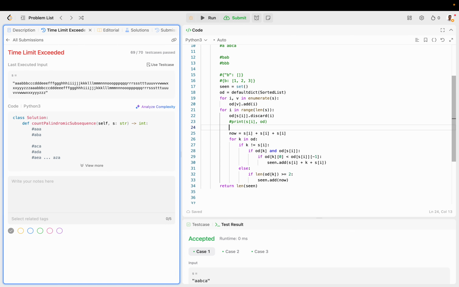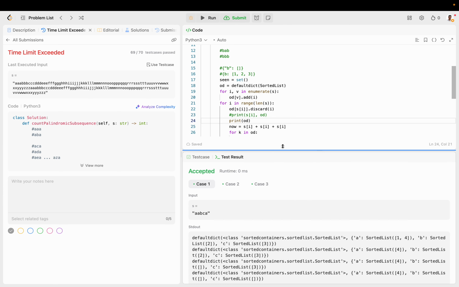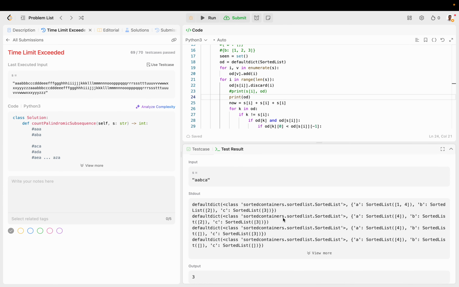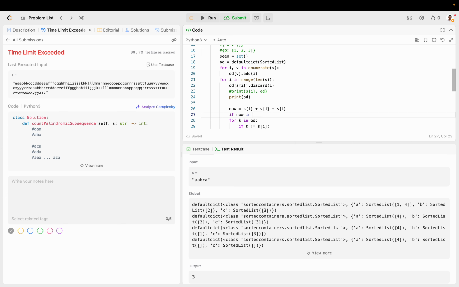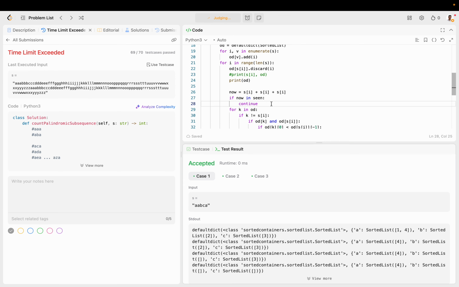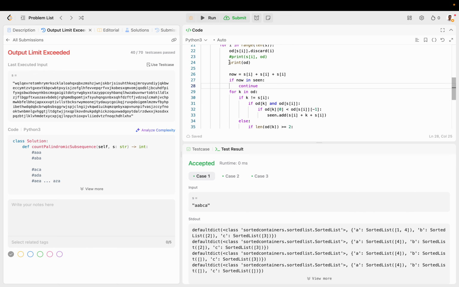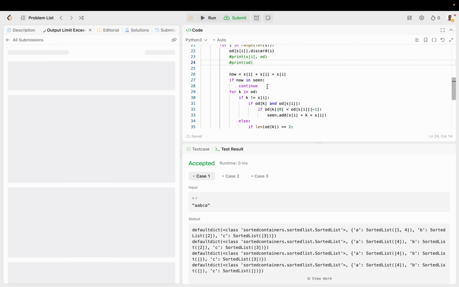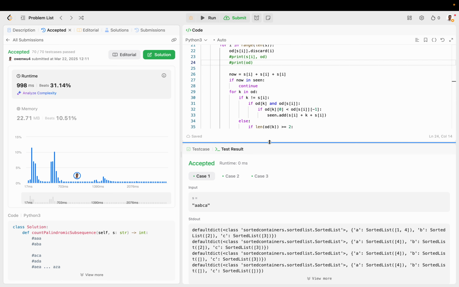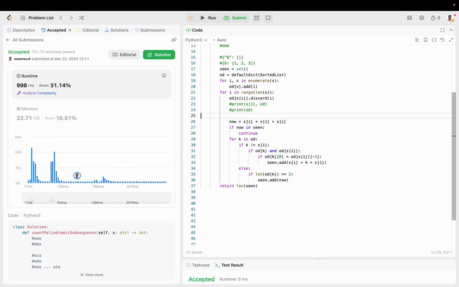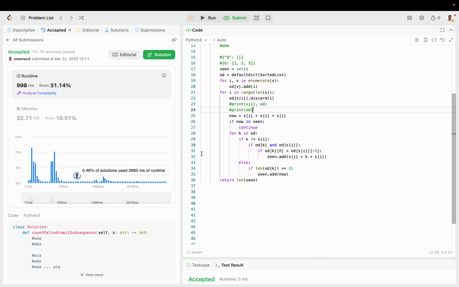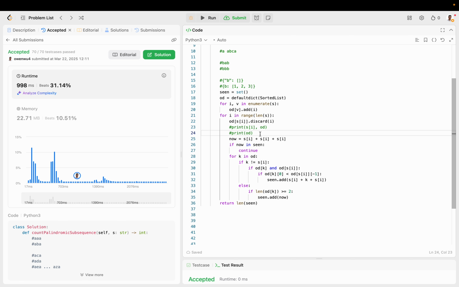So I thought of something. Let's print OD. So if now is already in scene, then we continue because we don't want to process it again. And so AA is already in there. And there you go. That saves a tiny bit of time. Barely enough to give my own solution passing, but it falls in the bottom. But hey, I solved it at the end and I'm pretty proud of that.